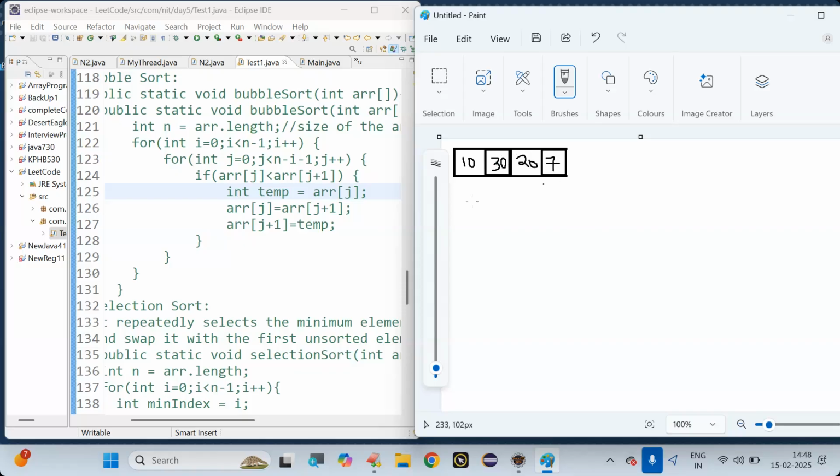I want to sort it, sir. So how is this sorting happening here for the descending order? I'm taking the loop here. The outer loop starts with i equals 0. The i value right now is 0.